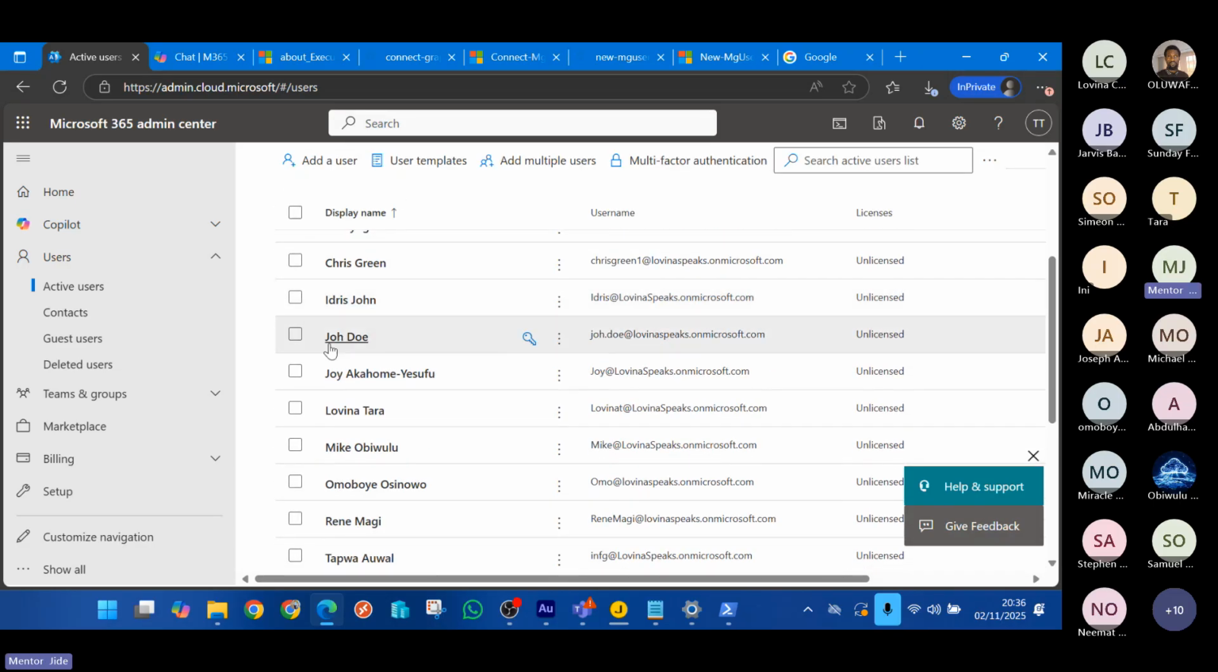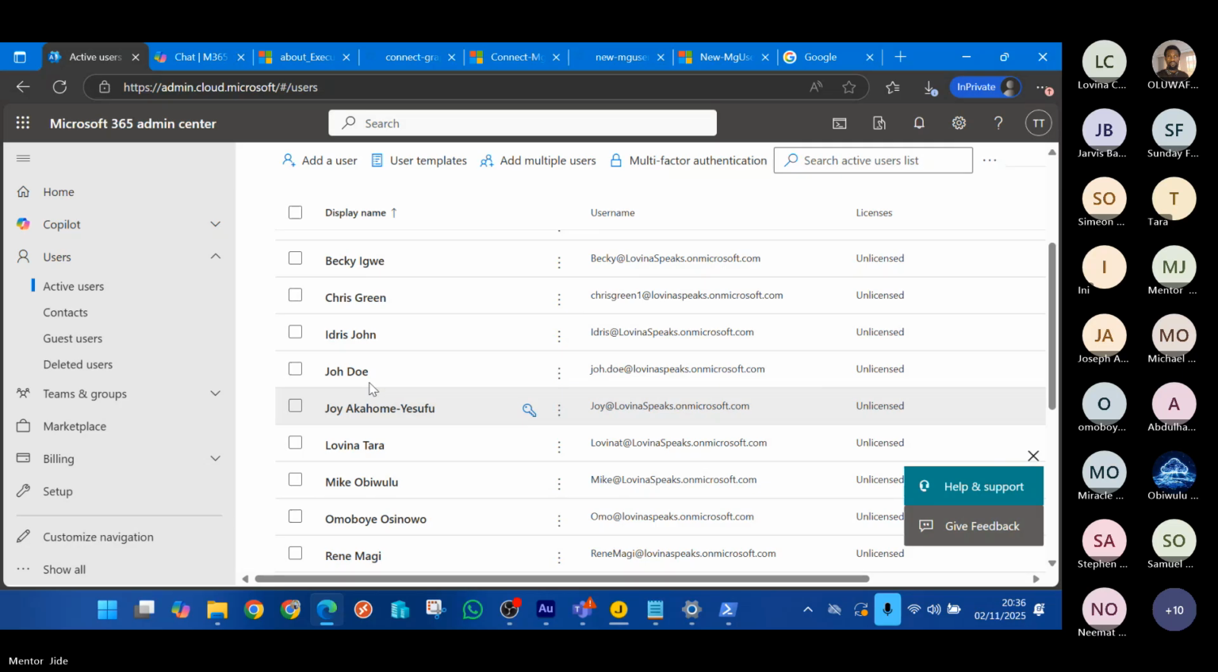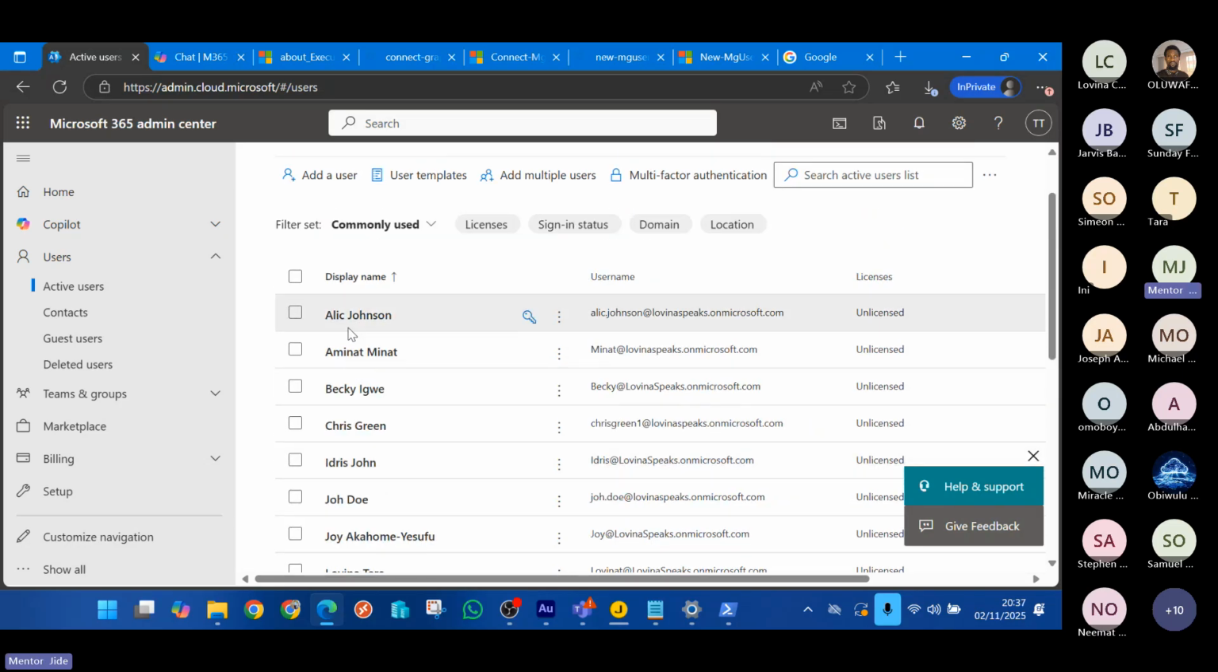There's our guy. Can you see? John Doe. Which guy do you have there? Tara Smith. Which other person again? Alice John. You can see just one script.